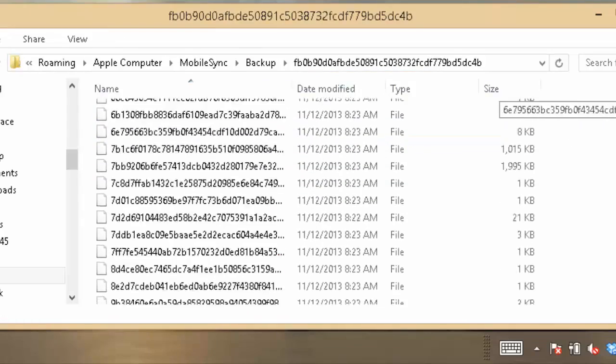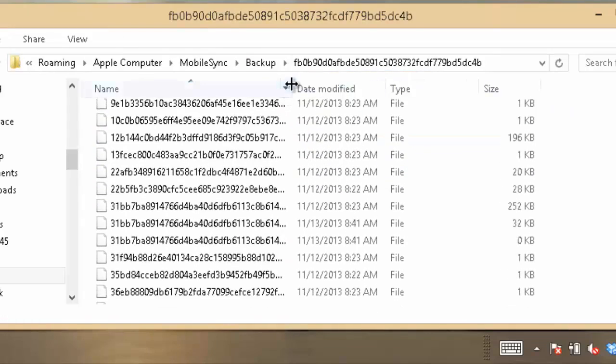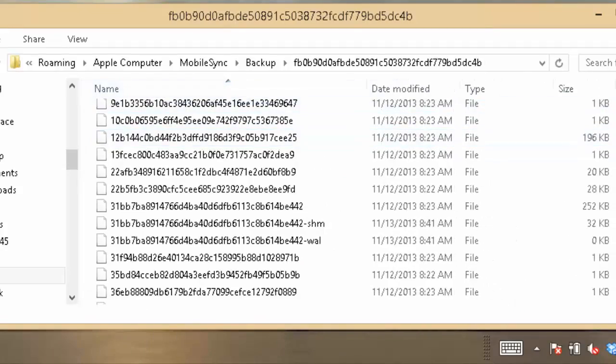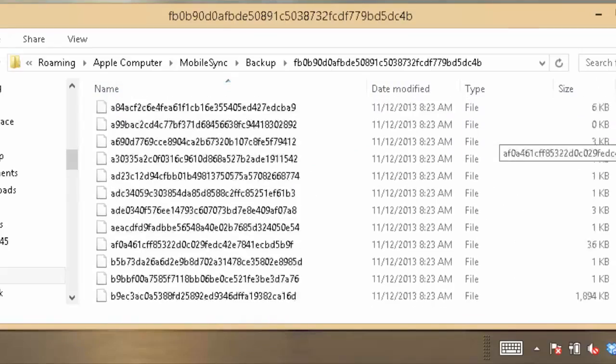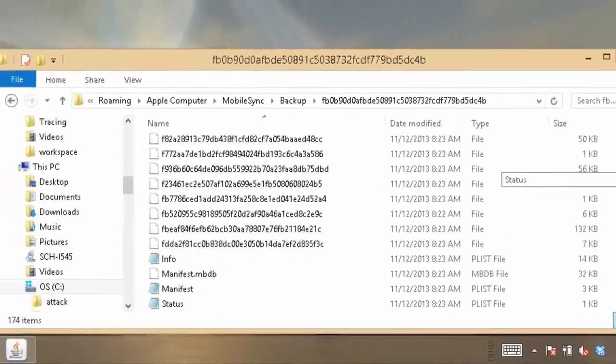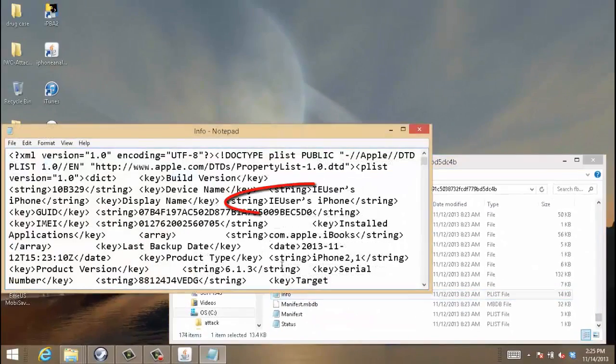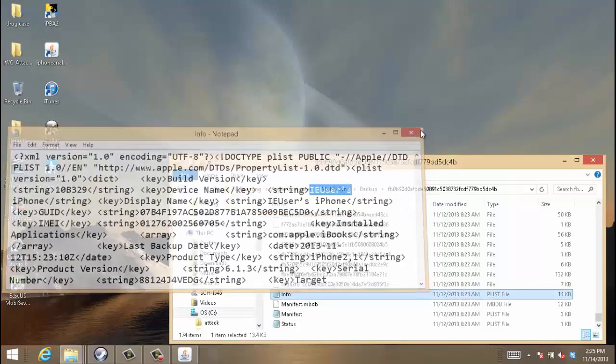If you go down to the very bottom and scroll down to the info list, you can actually see the name of the phone. And if you take a look at what looks like random naming conventions, those are actually SHA hashes. So we're going to look at this list. This one right here says the IE user's phone. I'm actually going to look at a different one.